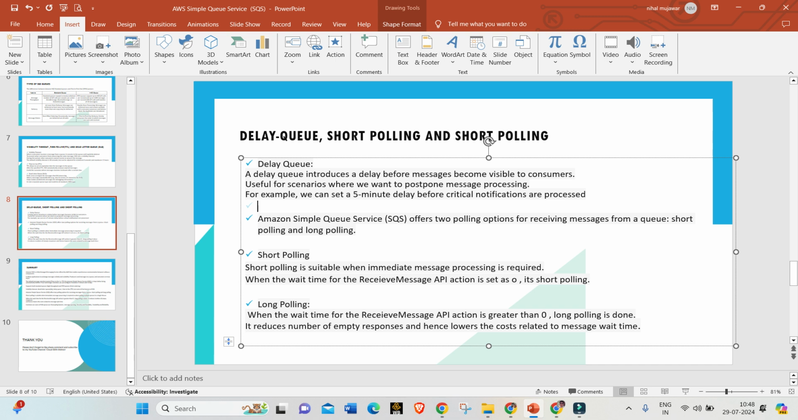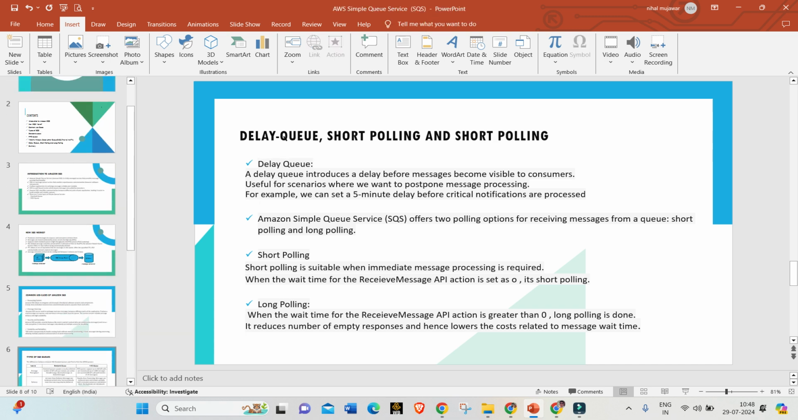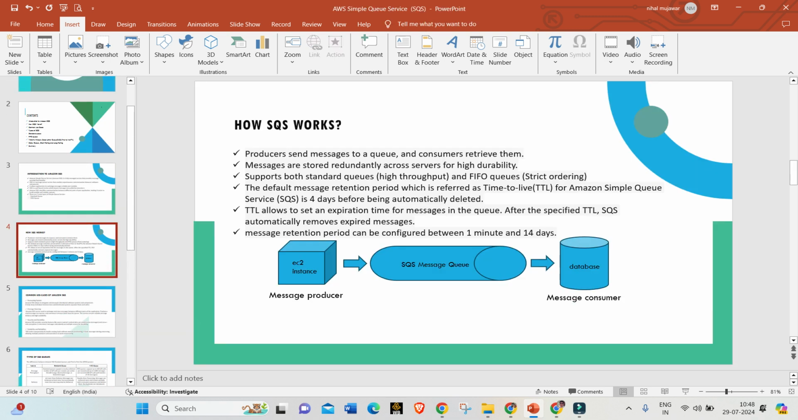Now, with respect to polling, Amazon SQS offers two polling options for receiving messages from a queue, that is short polling and long polling. These are again not different types, but different configurations, and I will show you the reason for that. We have short polling and we have long polling. Better I go back to this image.